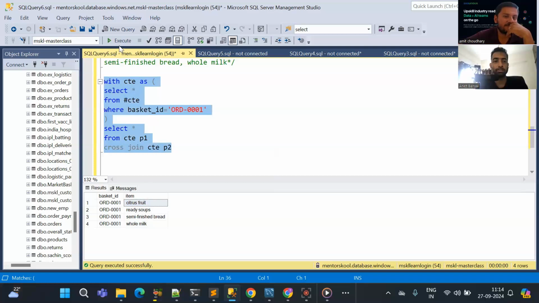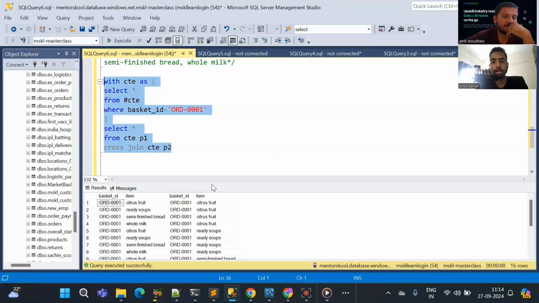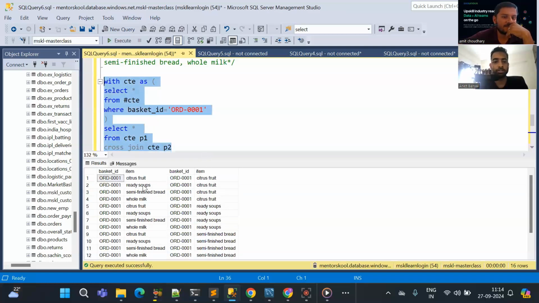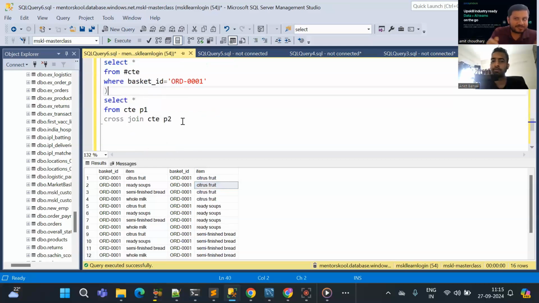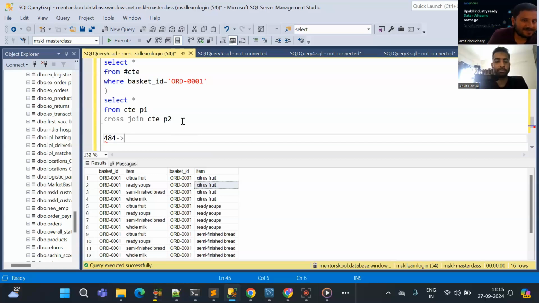So if I just run this, I get all the combinations. You see, citrus fruit with citrus fruit as well we got, and radius hoops with citrus fruit. So all the combinations, we got 16 rows. The matching is there, and also both pairs are there. Actually, 4 records are there, 4 into 4, we have 16 records. As simple as that. Every record is joined with every other record. There is no join condition.